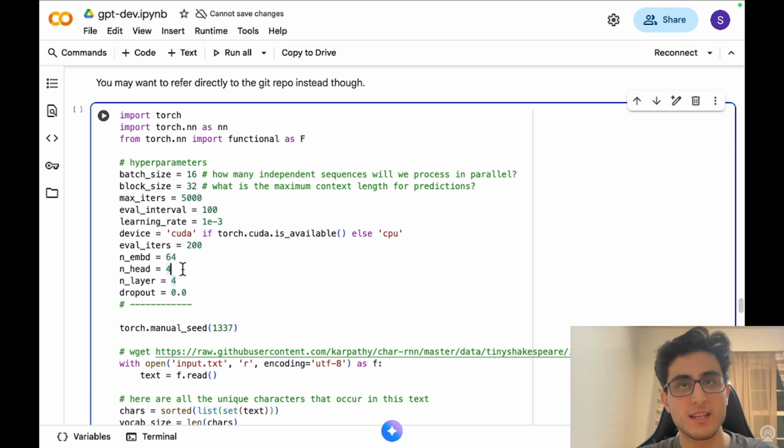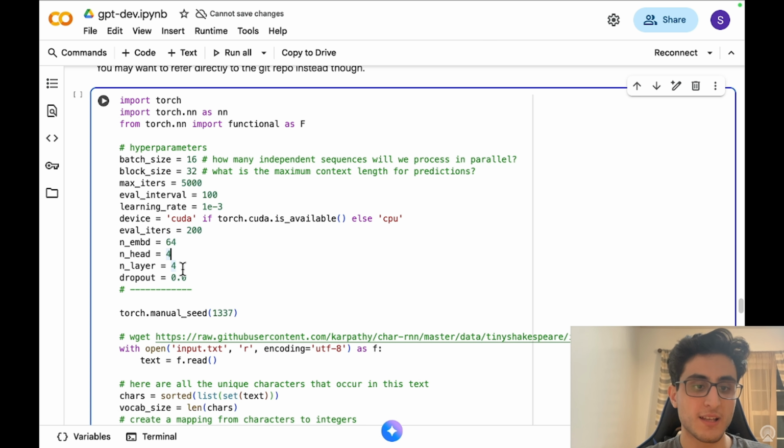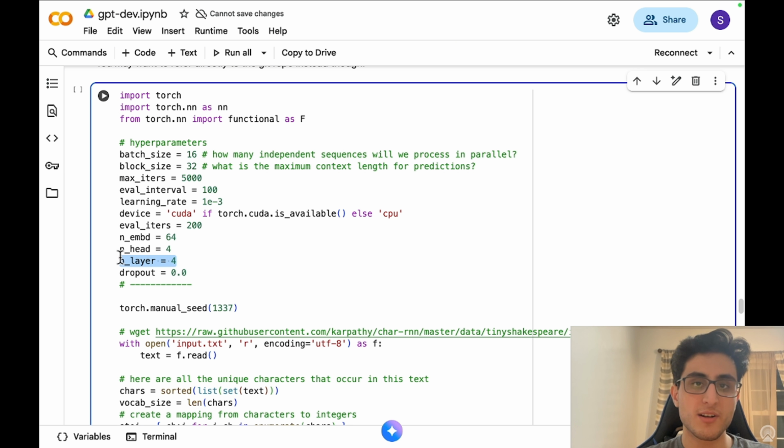When we have a self-attention mechanism, we have the key, the query, and the value. And when we have multiple heads, multiple self-attention heads, we can ask multiple questions. So instead of having just one query per token, we can have multiple queries, and hence we can have multiple keys. That's going to make our self-attention mechanism more robust. And this is the number of layers within our neural network.